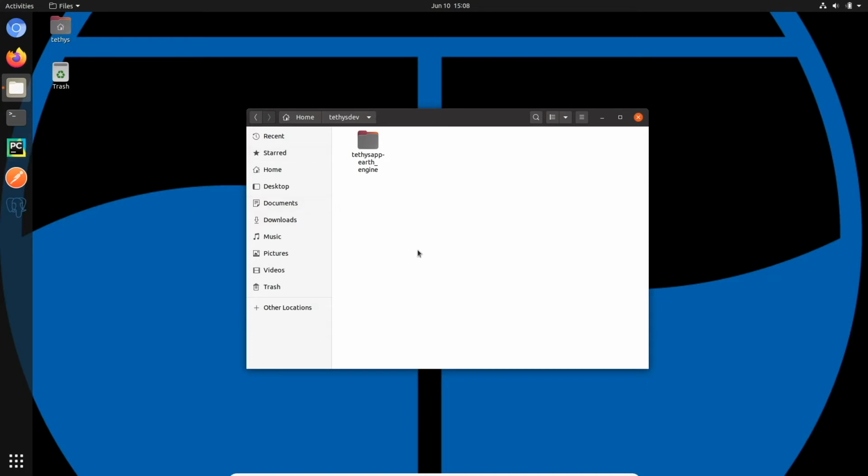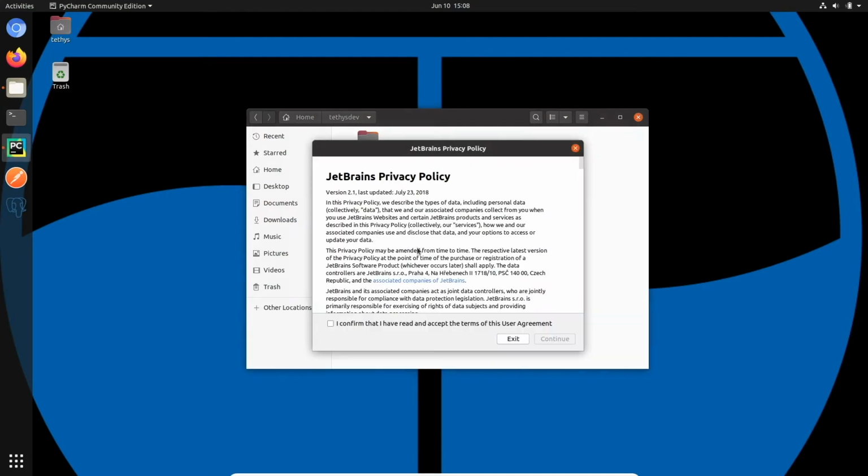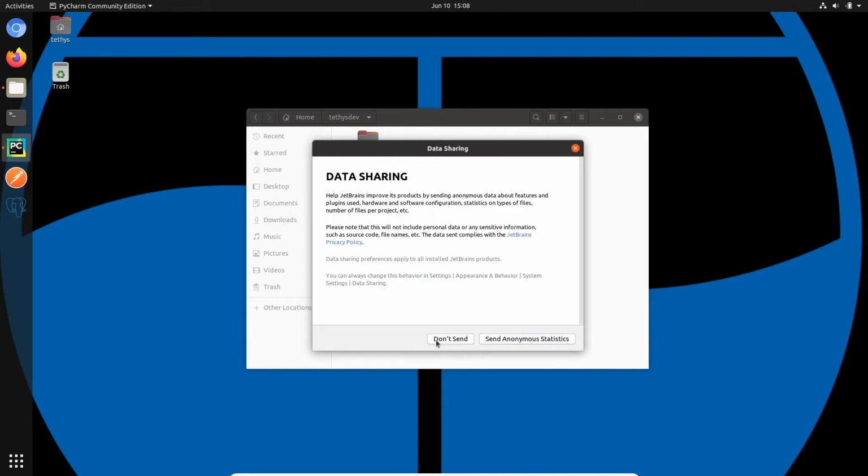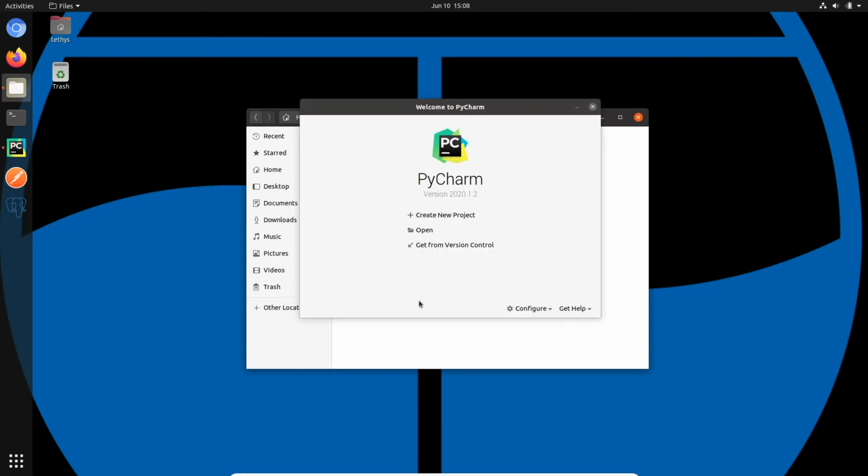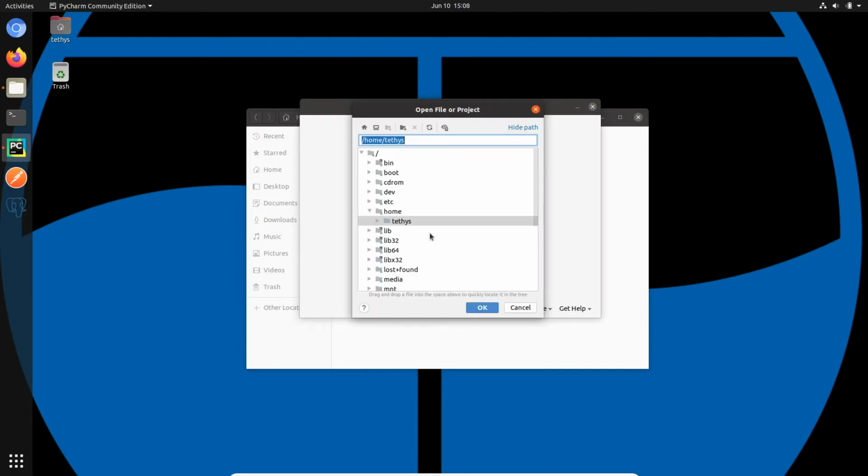But first, when we launch PyCharm the first time, it's going to ask us to accept their user agreement. So I'm going to go ahead and do that. And I'm not going to share data. Okay, once it starts up, you can select the open command, and you just need to locate that directory where the app is installed.